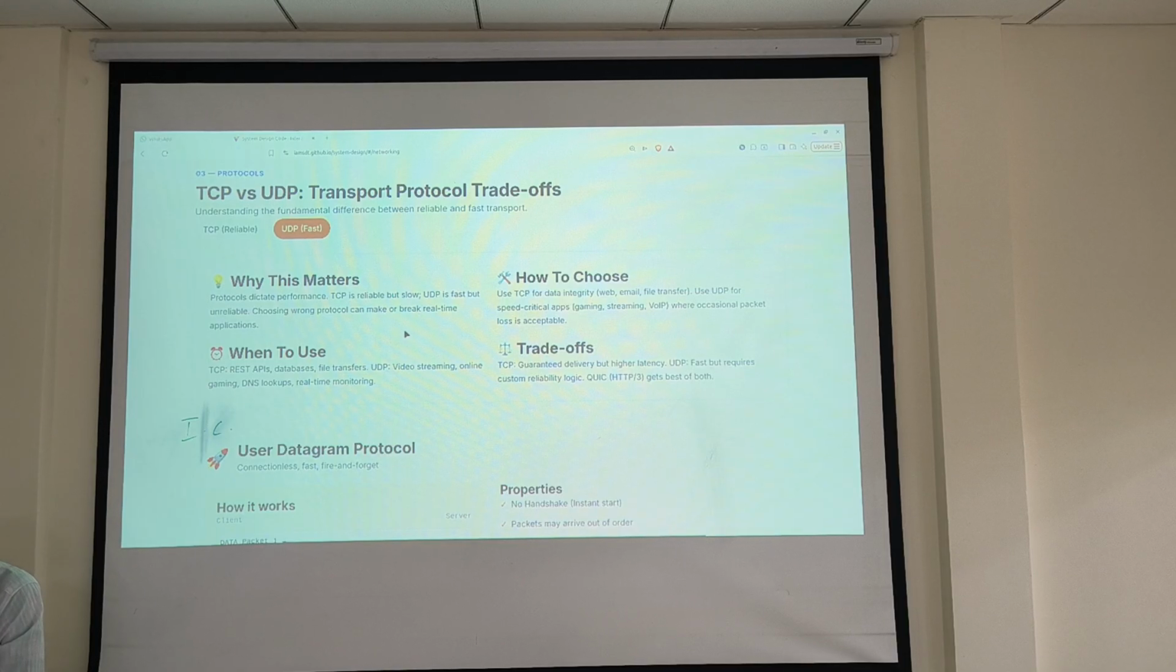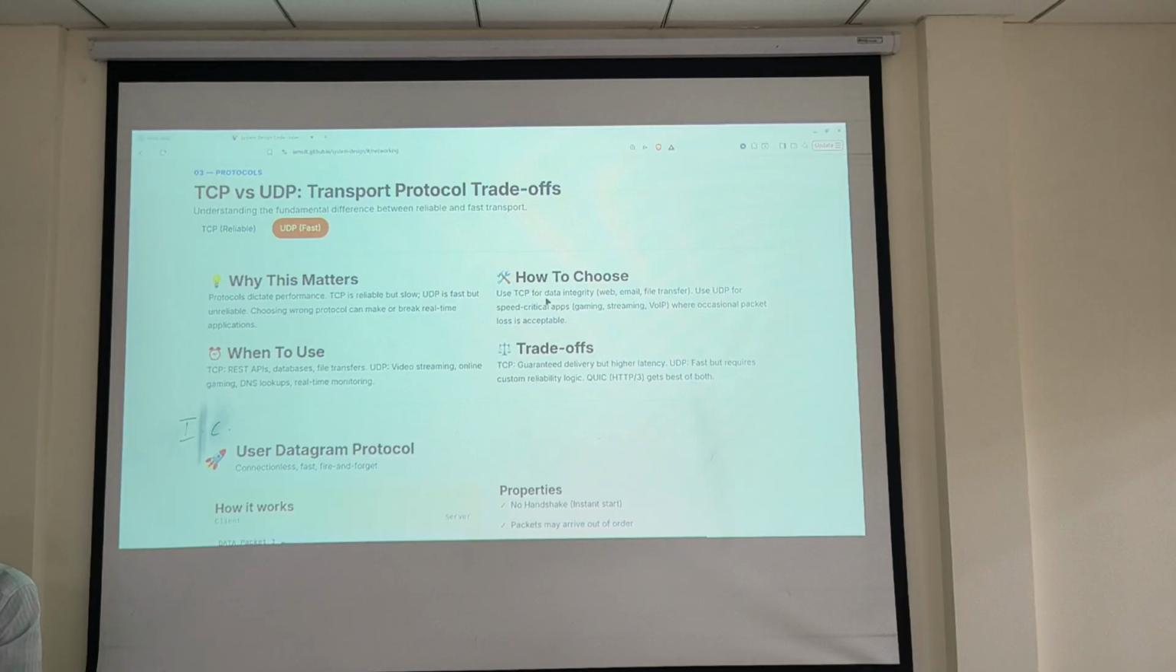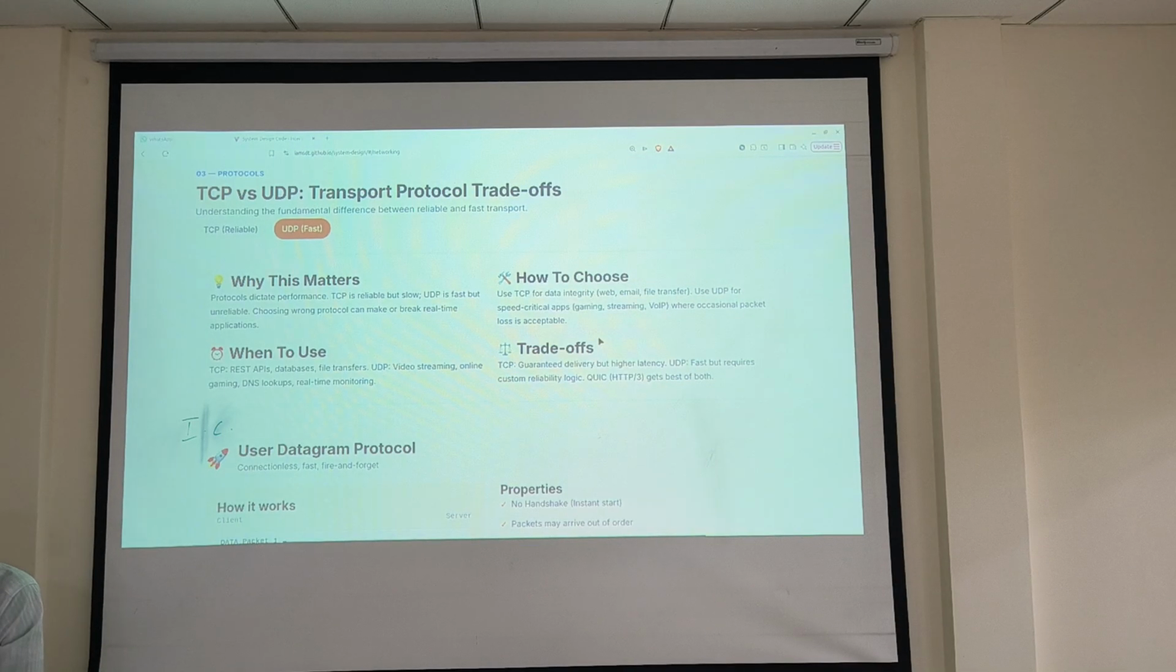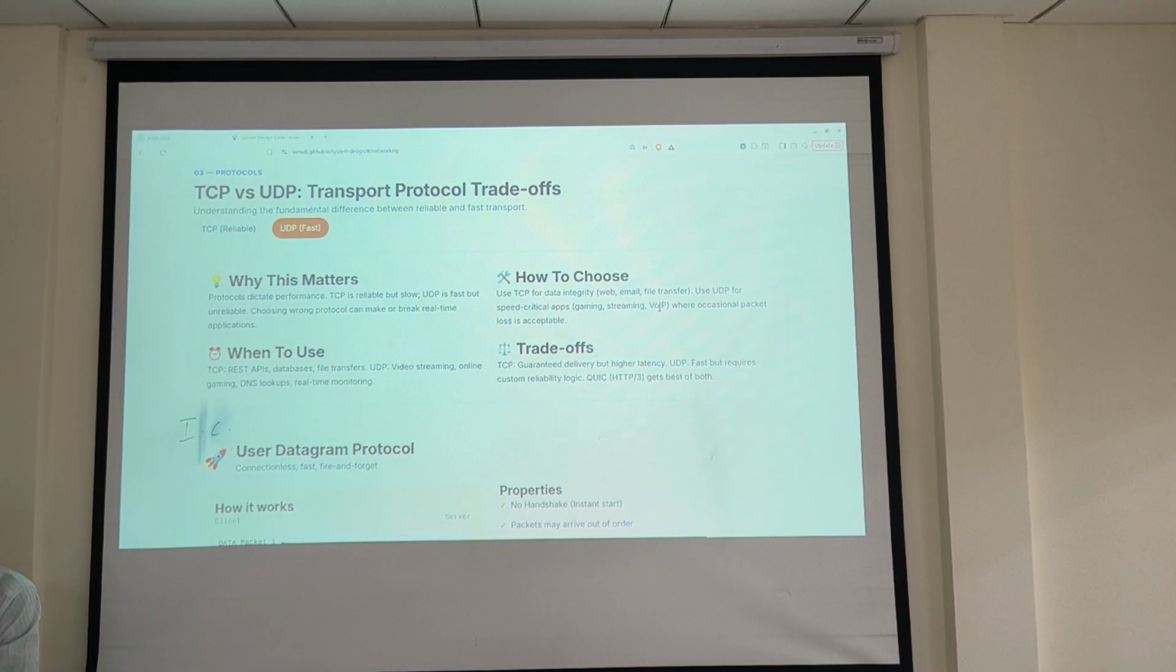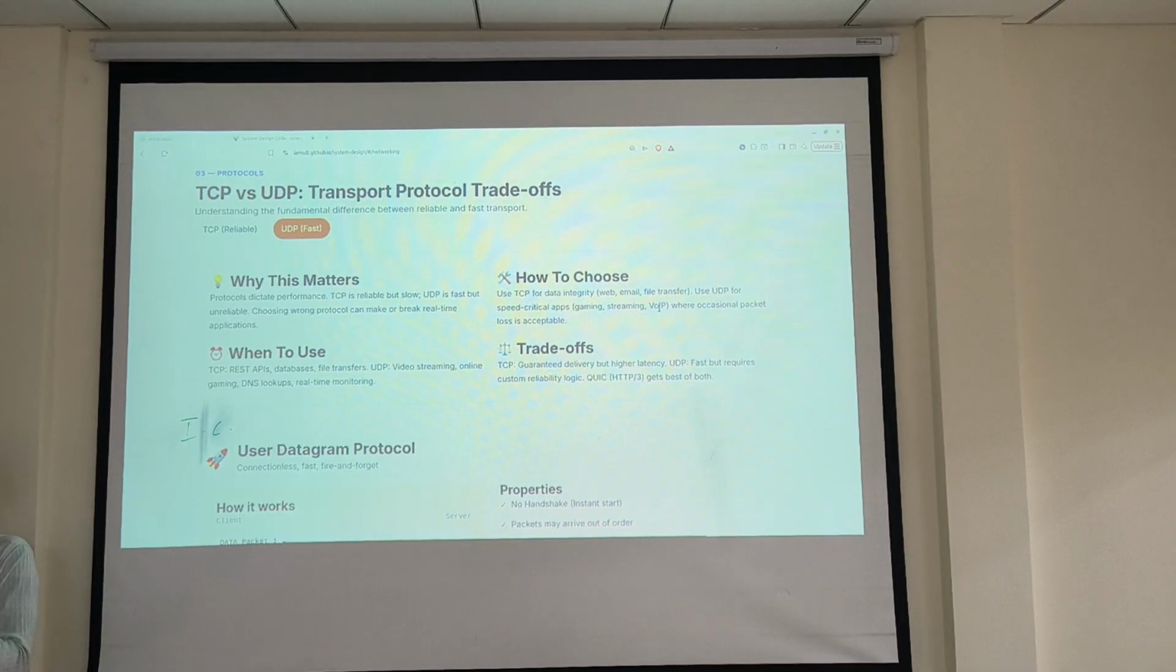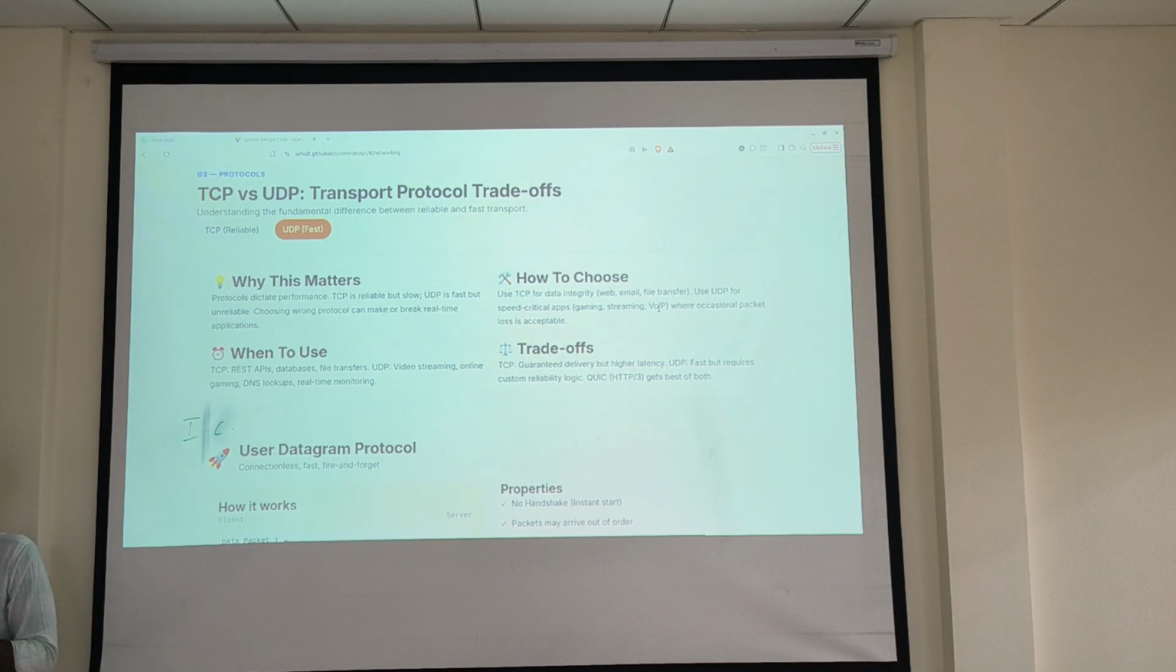So how do you choose? TCP is mainly for integrity, like web, email, and file transfer. UDP is mainly for speed-critical apps like gaming and streaming, which is how Netflix works. Sometimes in Netflix you watch a movie until 13 minutes 3 or 4 seconds, and when you come back it starts from 13 only. Those 3 or 4 seconds, maybe even some milliseconds, are missed. Why? They are using UDP. If something is lost, they can't track it.